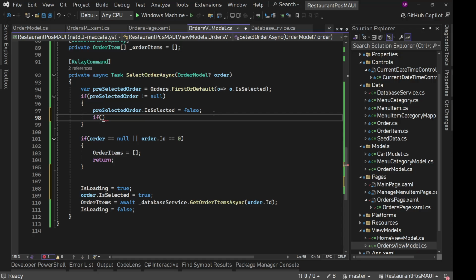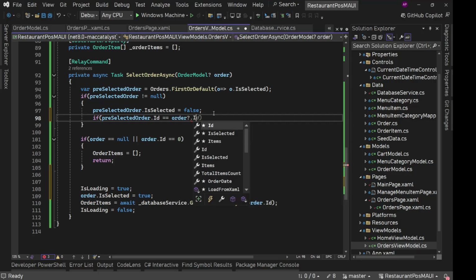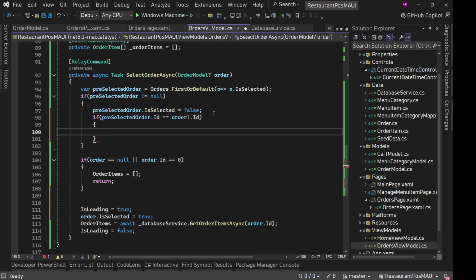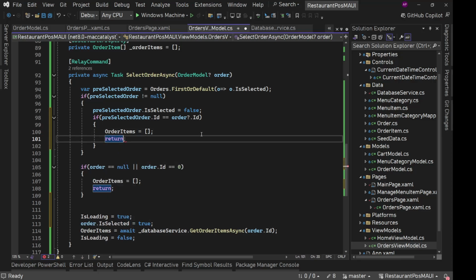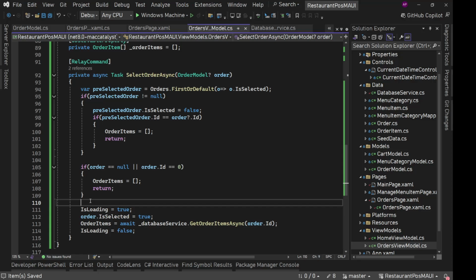Then we'll simply check if previousSelectedOrder.Id equals order?.Id. If this is same, that means we are clicking on the same selected order again. If that's the case, we will simply set order items to blank and just return from here, don't do anything. If that's not the case, we have other conditions after this. Okay, so this will give us the toggle feature.